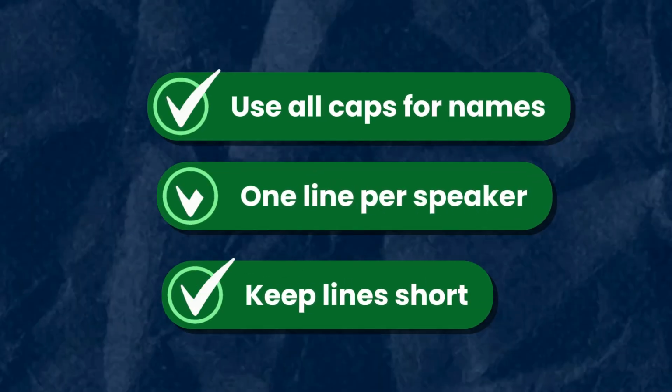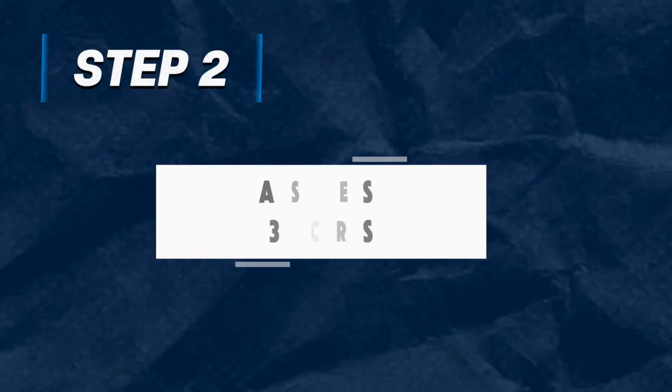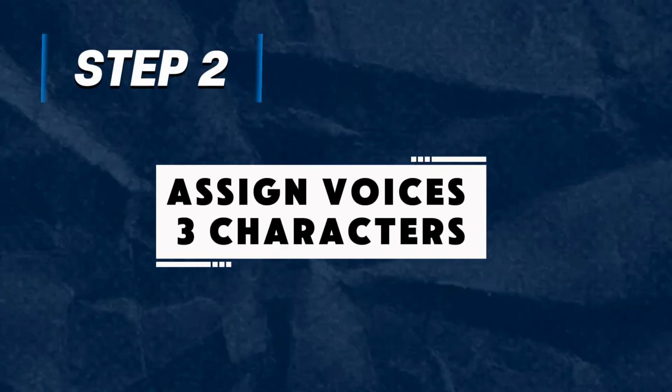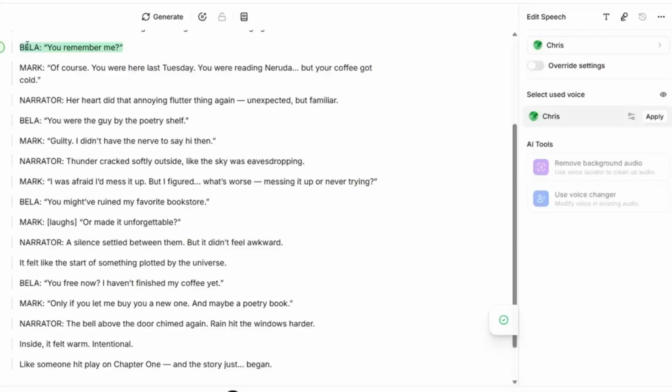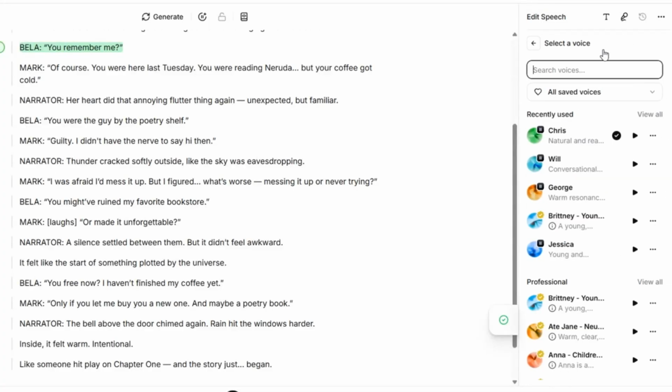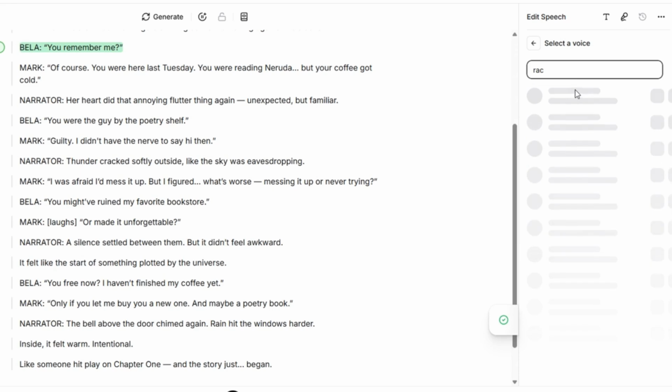Step 2. Assign voices to characters. Narrator, Rachel. Jane is Bella. Mark is Adam. ElevenLabs will auto-switch between voices as the script flows.